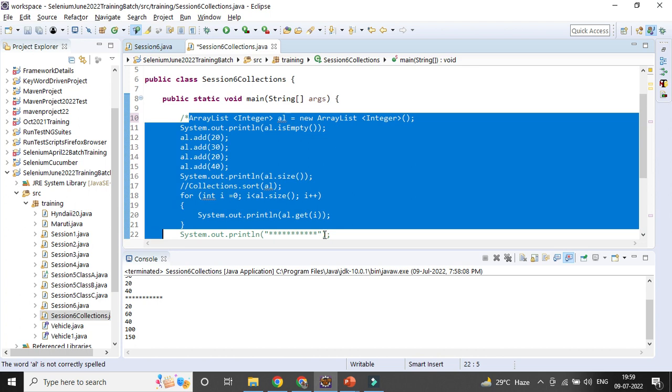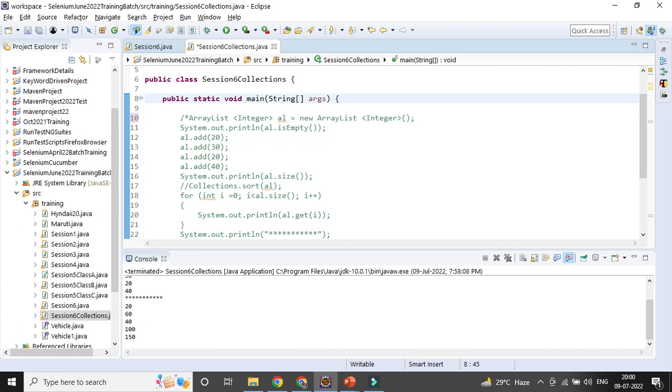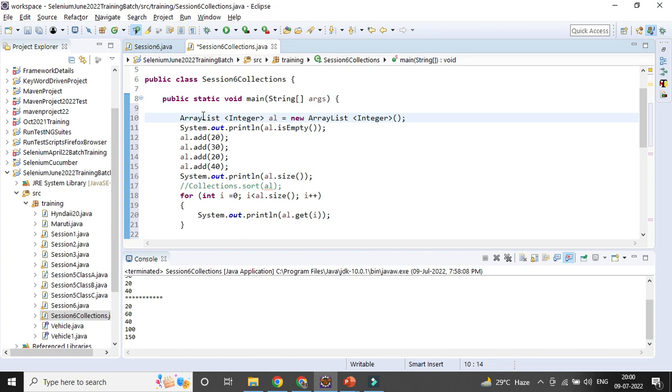But can we add at the first without indexing? It is not possible with the array list because it is a queue, first in first out. But the linked list is a double-ended queue, meaning I can perform operations from both sides, the first and the last. Removal and addition are possible on both sides as well. So instead of array list, it will be linked list. That is the primary difference.